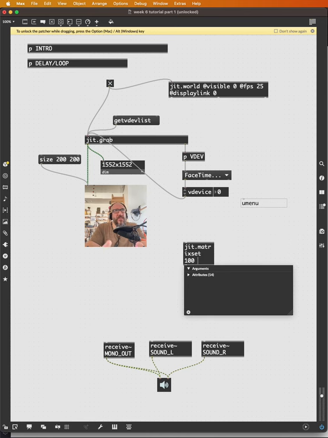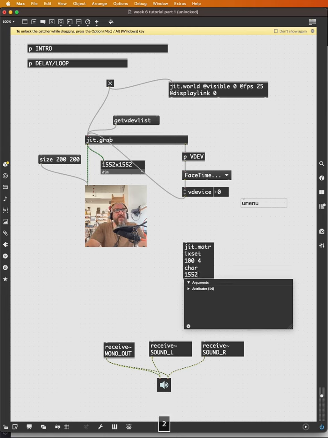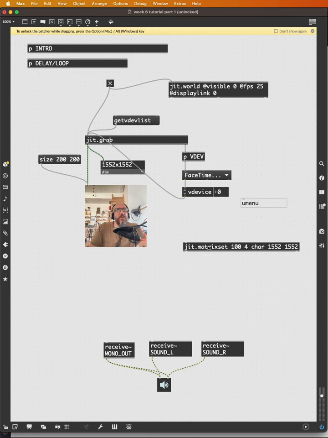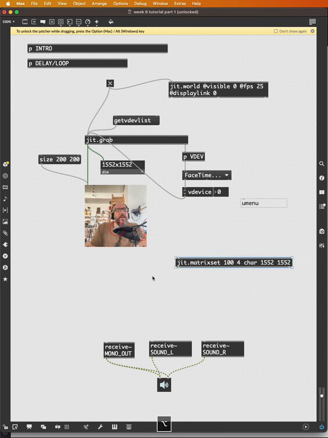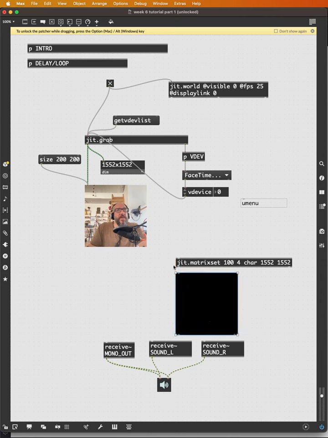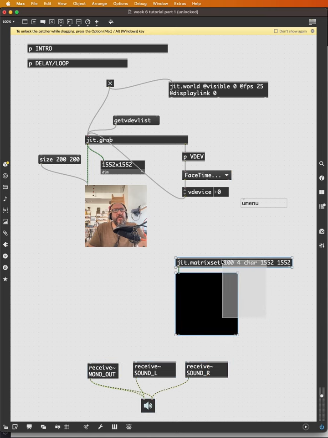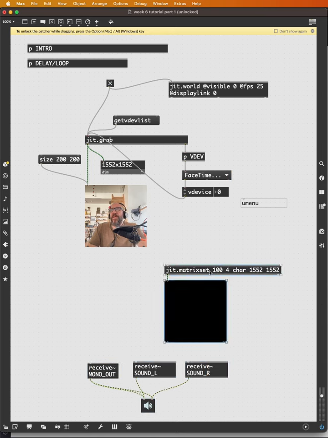And then we specify the matrix dimensions. 4 planes: red, green, blue, and alpha. Char type data, data that is integers between 0 and 255, the standard way of representing color in the computer. And then the dimensions of your camera. Mine is 1052 by 1052. You put in your camera dimensions there. So that's our equivalent of a video buffer.